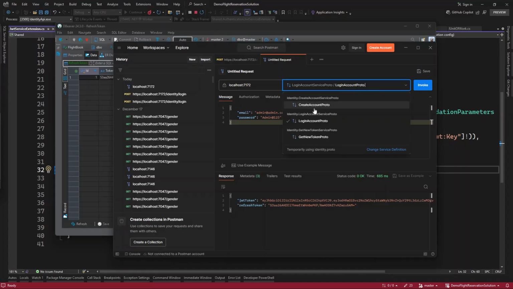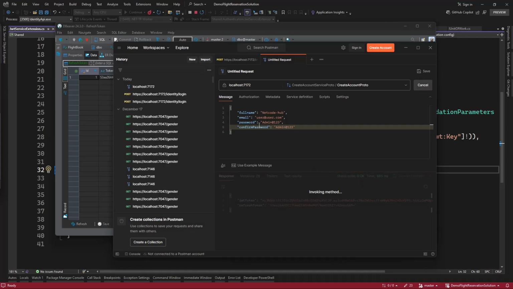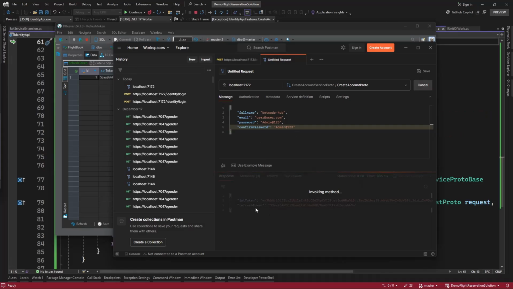So from create account, we need full name, and I'm going to provide Netcode-Hub. Email is user at user.com. Then we have confirmed password. Then we can have admin at admin.com 1, 2, 3. Now click on invoke this. We are creating an account. We should return true if this works.